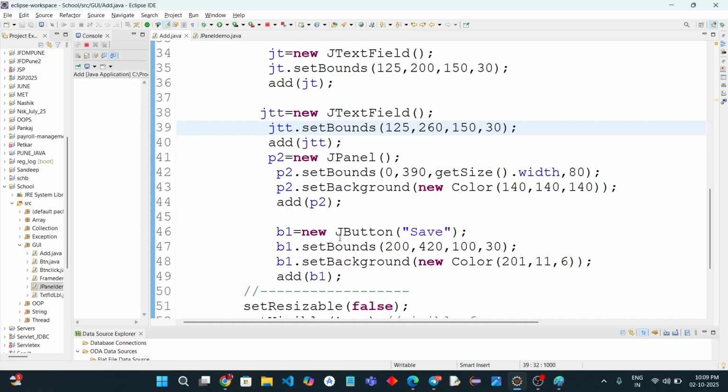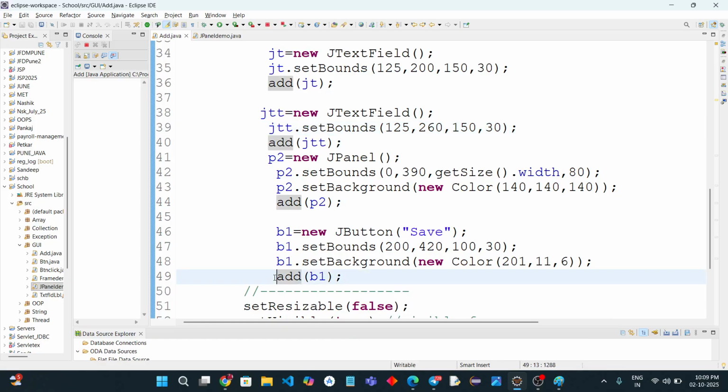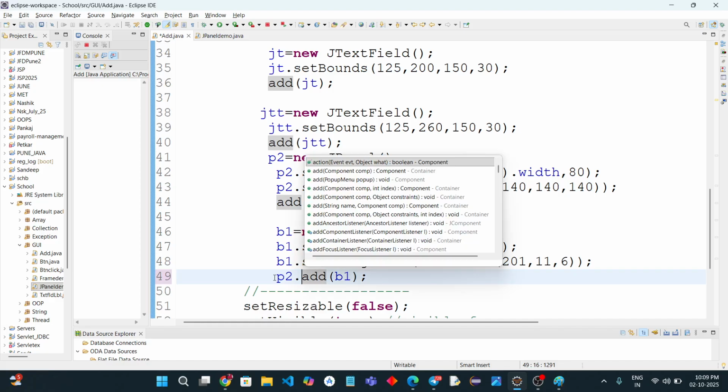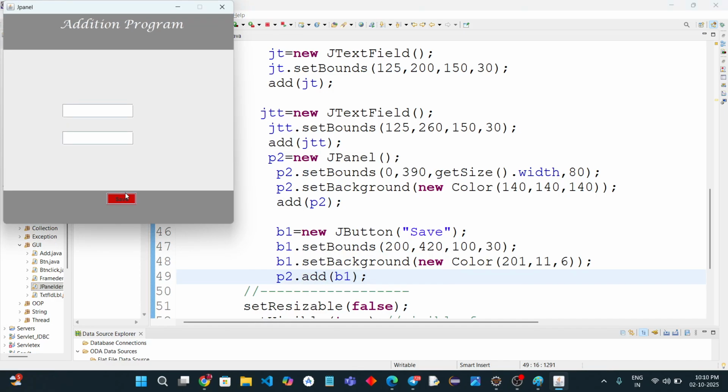We have taken b is equal to new JButton. Button setBounds we have already given properly. So when we are adding this button directly, okay, that's a problem. We need to add this button on panel 2, right? Need to use p2.add. Then only it is visible directly. Yeah, perfect.